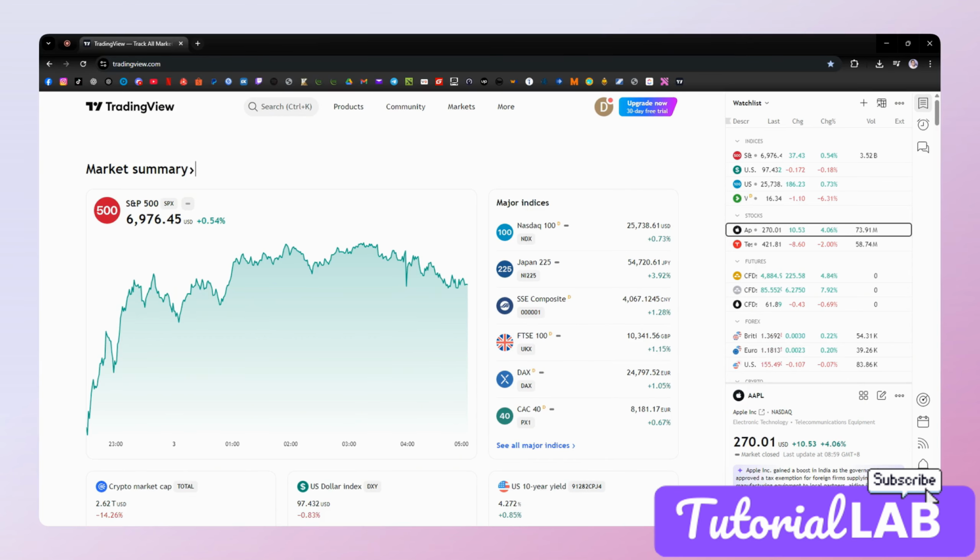The purpose of auto loss and take profit in Tradingview is to help us manage risk and secure profits automatically, so we do not need to watch the chart all the time. Auto stop loss limits losses by closing a trade if the price hits a certain level, while take profit secures gains by closing the trade once our target is reached.